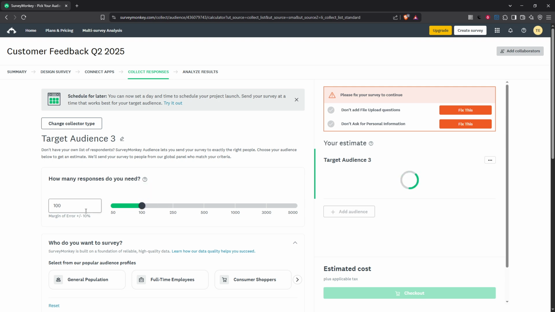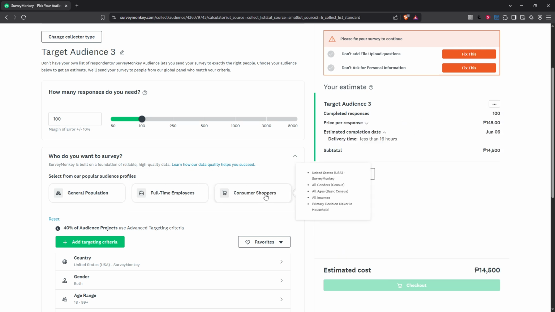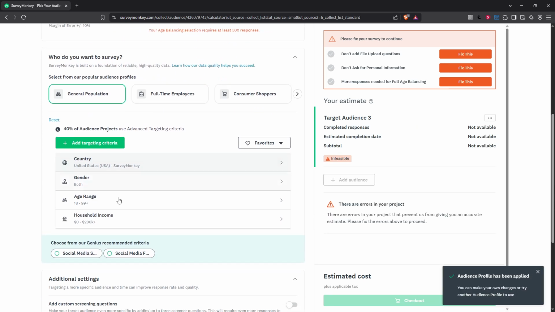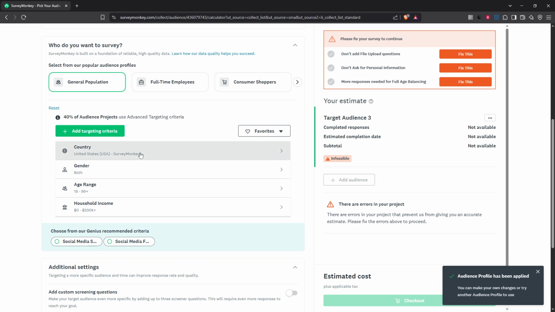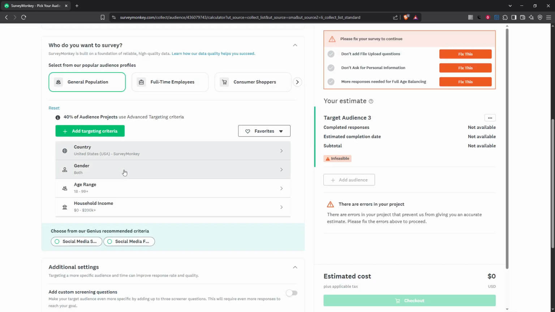Next, select your target audience meticulously. SurveyMonkey allows you to focus on specific groups such as the general population, full-time employees, or consumer shoppers. After choosing the category that's most relevant to your research, delve into more detailed criteria like selecting the country, gender, age, and income levels of the people you wish to survey. This granular targeting ensures that the responses you gather are truly representative of your desired demographic.